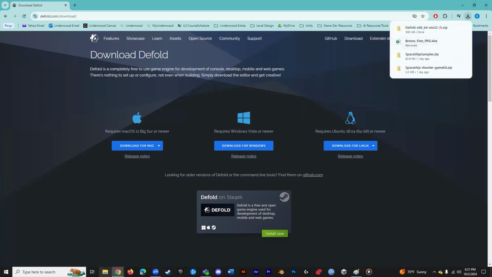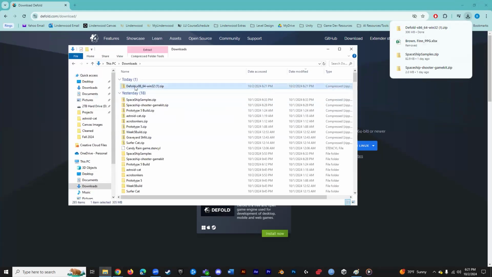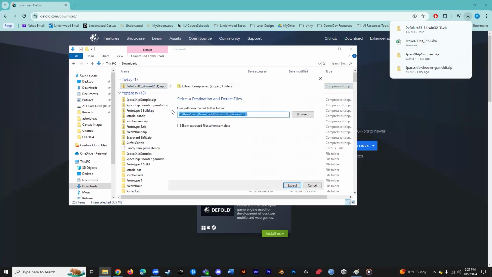Okay, so I will go to my downloads folder. And now I have my Defold x86_64 Win32. I'm going to unzip this folder. So right click and extract all, hit enter.